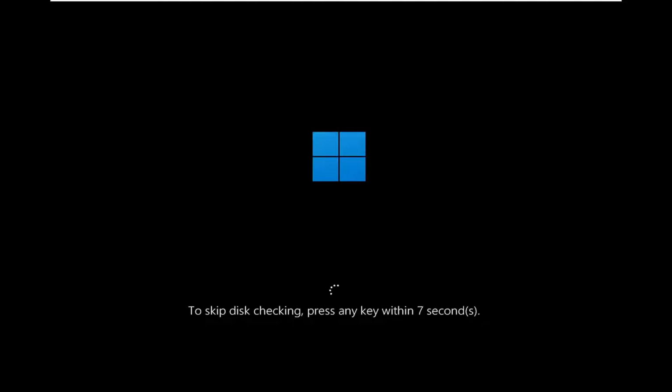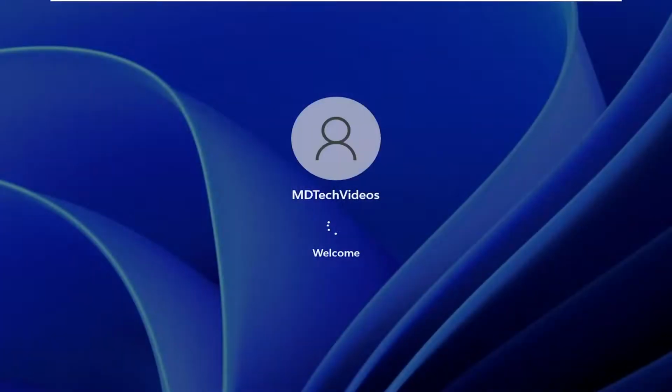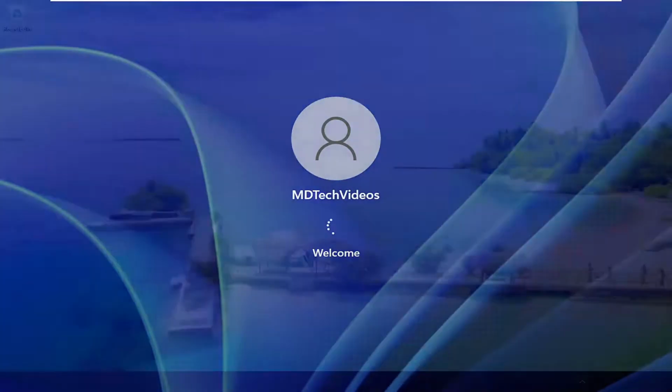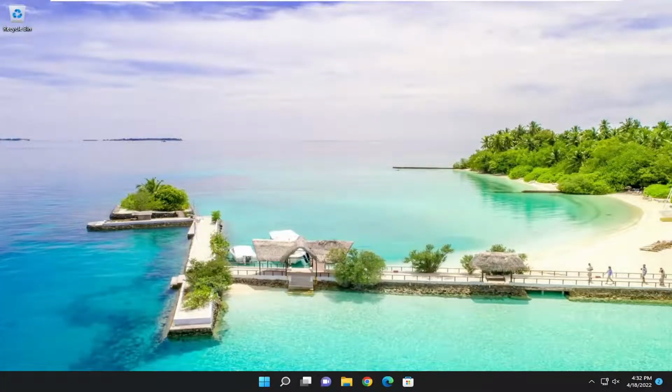So do not tap any keys on your keyboard. I'm going to tap a key because I don't want to make this video too long. But you would let that scan run and it should detect and repair hard drive errors that it finds.